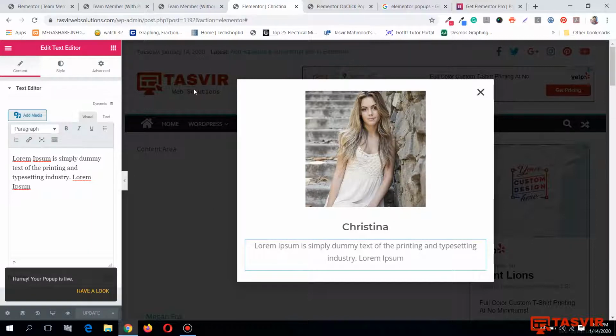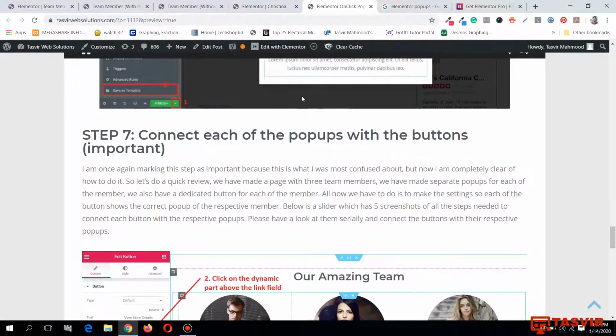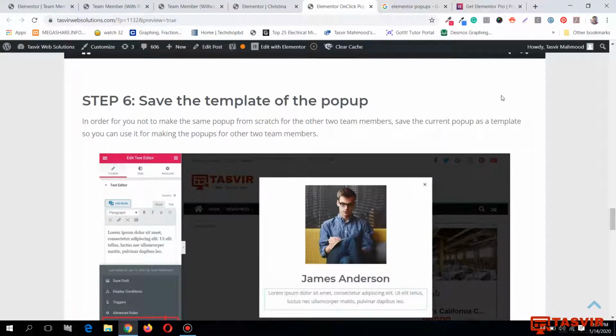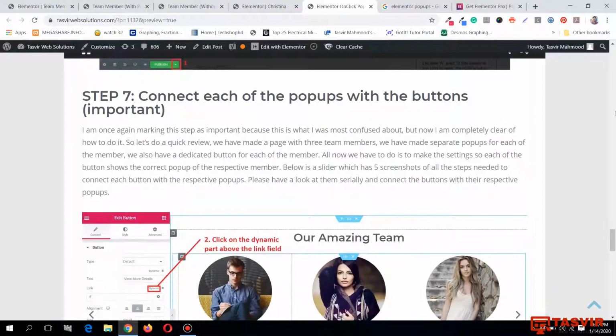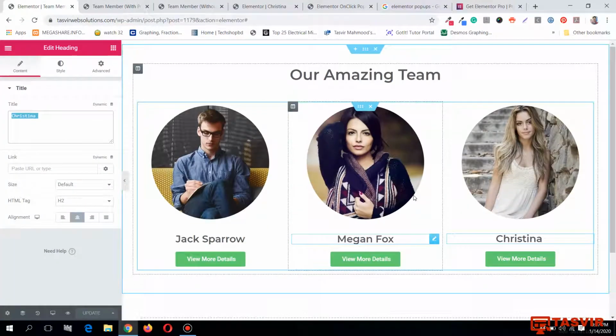So let us check what is the next step for making our pop-ups. Let us check in this blog post. So we have saved the templates and also have created other pop-ups for the other two team members. So in this last step, in step 7, we need to connect each of the pop-ups with the buttons, right? So this is our page. We'll need to connect the pop-ups we have made in the backend of Elementor with these specific buttons.